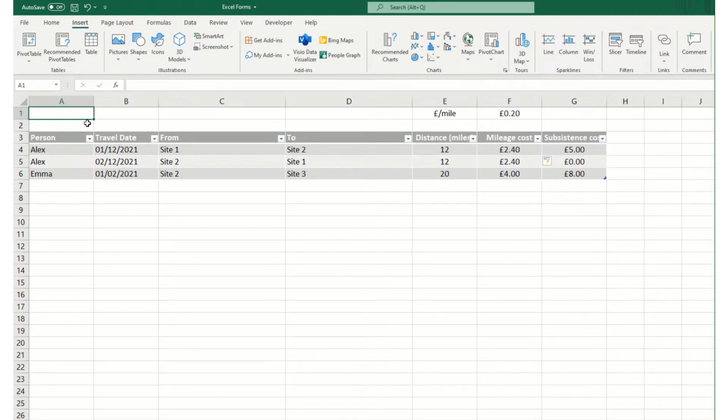In today's video, we're going to take a look at using forms. Now, forms are quite a handy little feature that can help speed up adding data into an Excel table or searching for data in very large data sets.